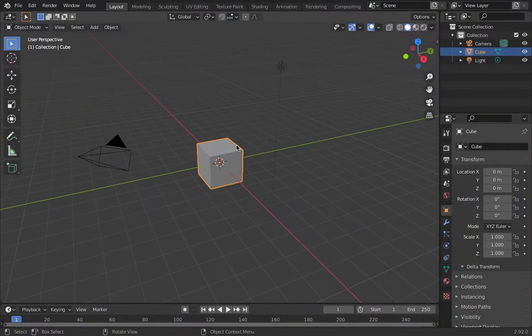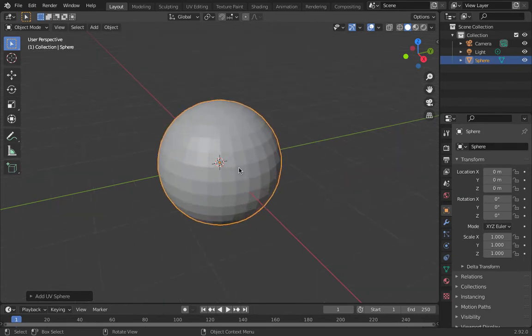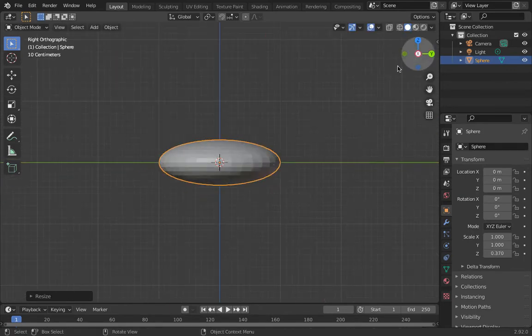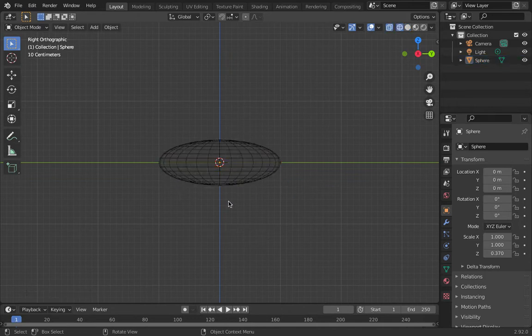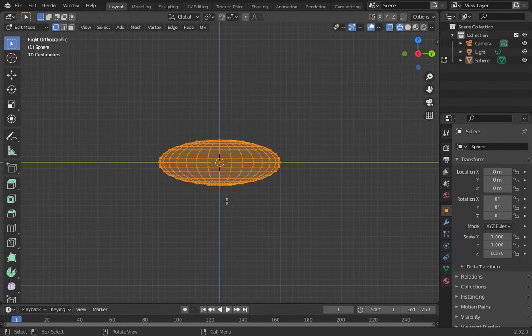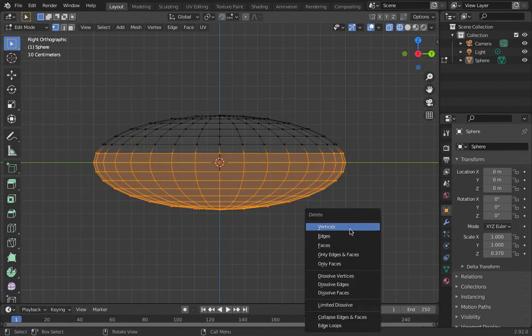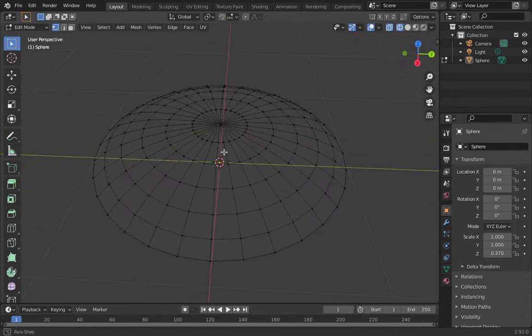I'm going to start by deleting the cube, and I'm going to insert a UV sphere, and then squash it in the Z-axis, S Z, and then look from the side and delete the bottom because I don't really need that. I'll go to wireframe, edit, box select most of that, and delete those vertices. So essentially I've now got a rounded sort of shape.